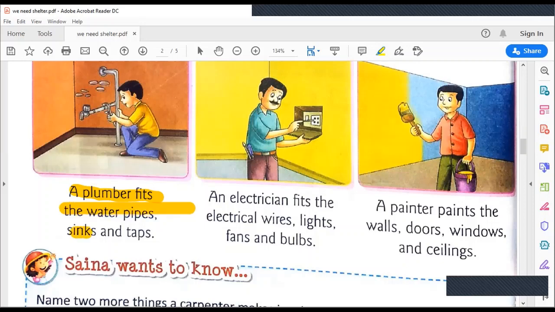A plumber fits the water pipes, sinks, and taps. Yes, wherever you have a requirement to fit a water pipe, sink, or tap, all work is done by the plumber only. Now, an electrician. An electrician fits the electrical wires, lights, fans, and bulbs. Children, whatever work we have at home related to electricity, all is done by the electrician only. Underline the word electrician.